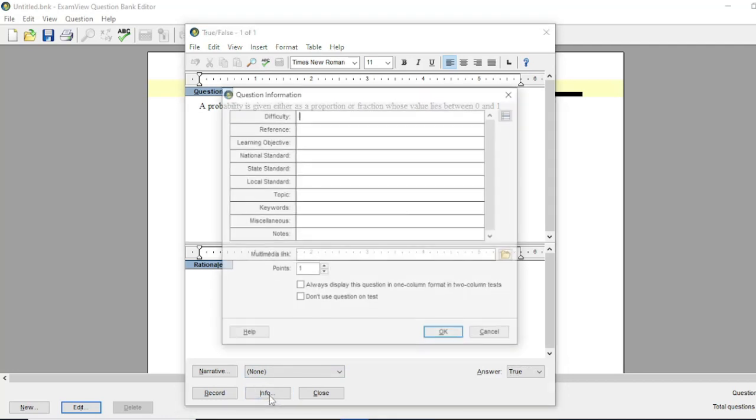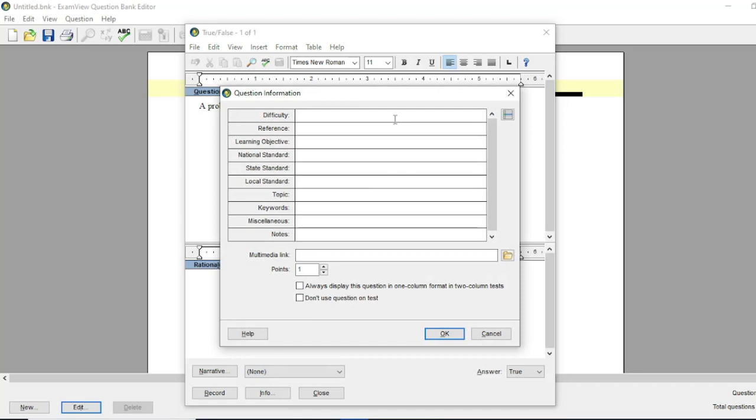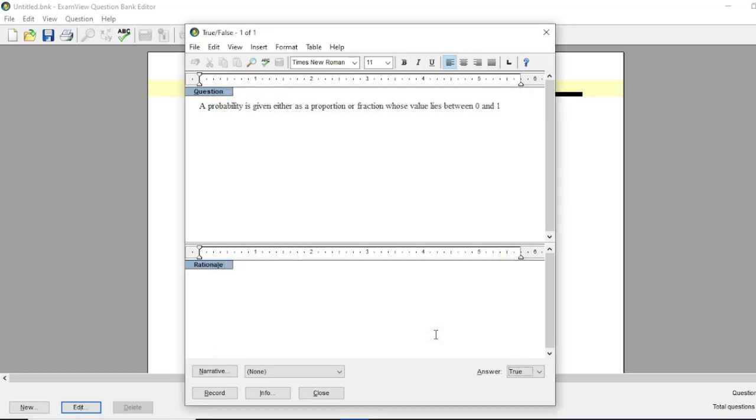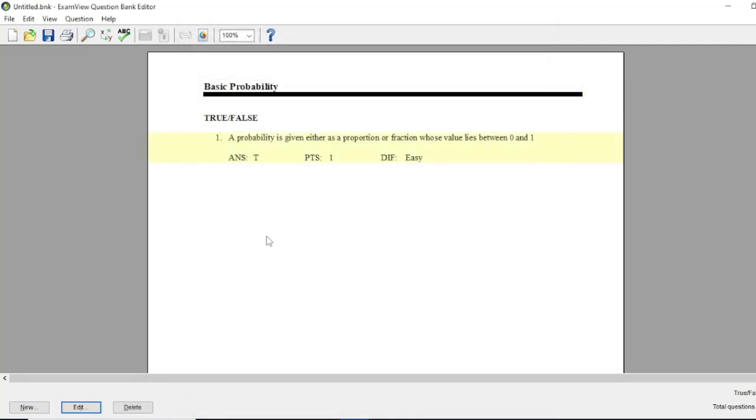then click the info. So difficulty, you can add, this is an easy question. You can also add a reference and the number of points for this question. You can also add a topic and a keyword here. So let us leave it blank except for the difficulty. Okay, then click OK. Then record. So this is your first true or false question.